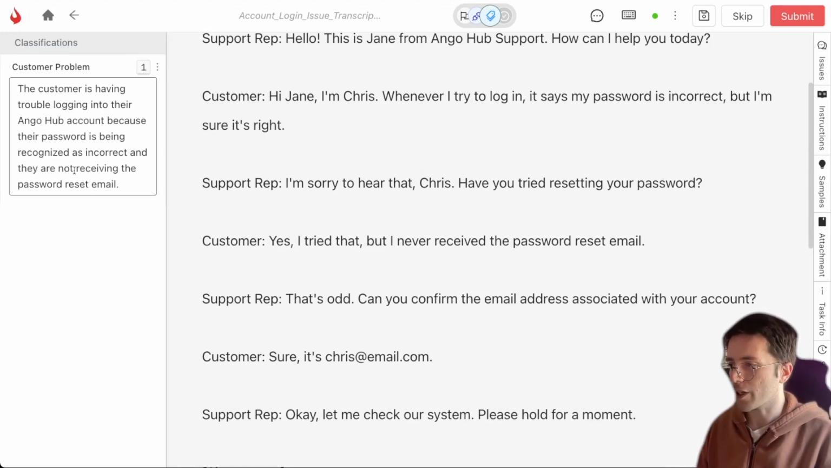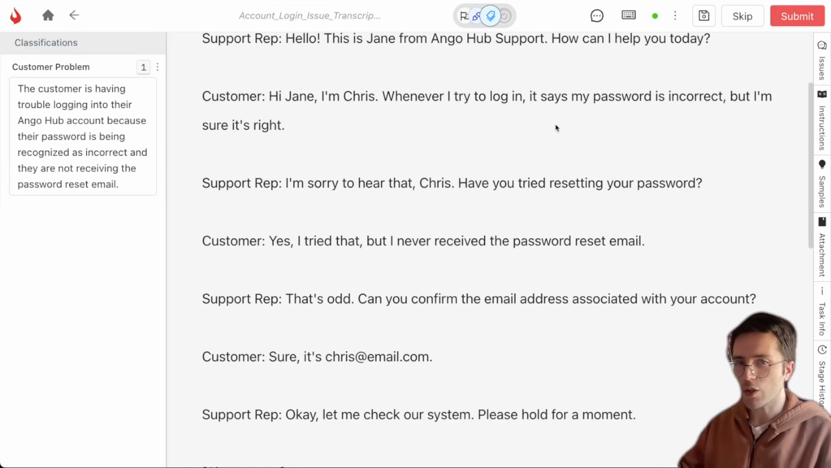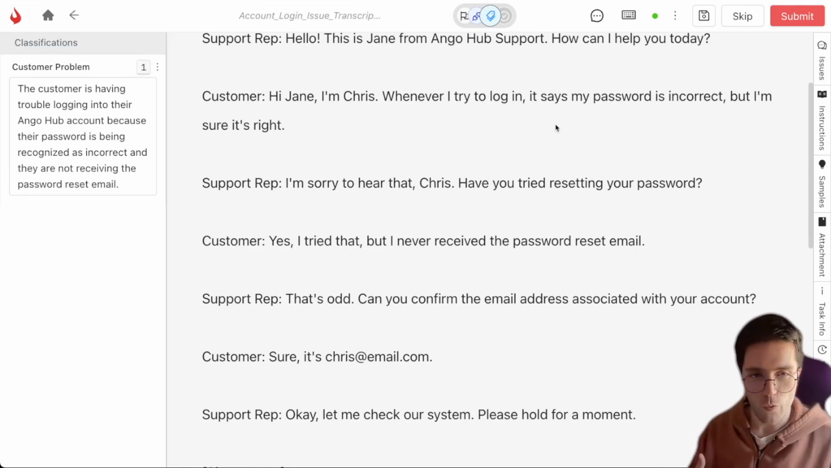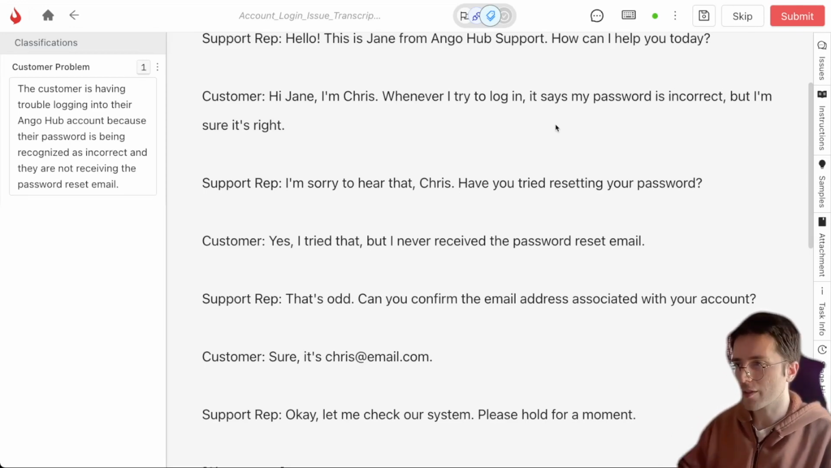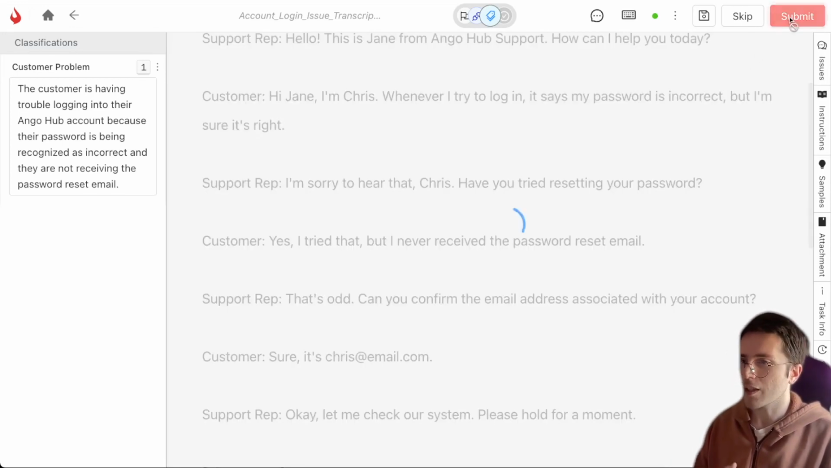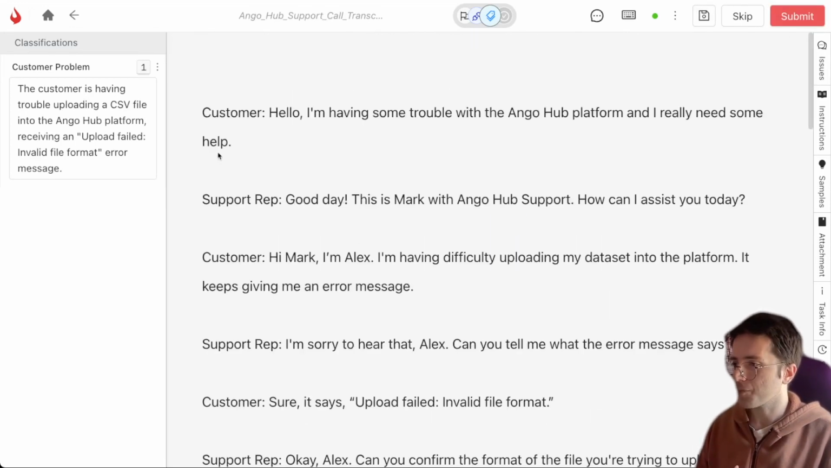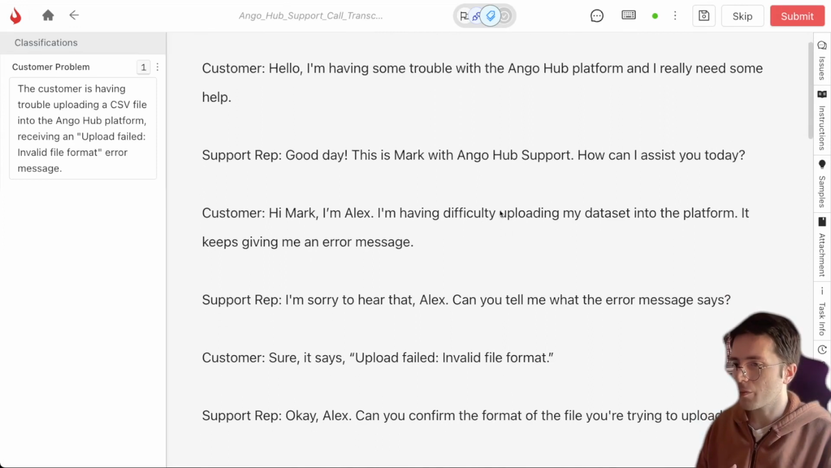being recognized as incorrect. So again, ChatGPT looked through the asset itself, looked at the prompt that we gave it. So we told ChatGPT to please summarize the problem that the customer is having in a single sentence, and that's exactly what it's done. Let's take a look at the next asset. So the problem the customer is having here is difficulty uploading their dataset into the platform. And ChatGPT wrote correctly that the customer is having trouble uploading a CSV file into the Ango Hub platform.